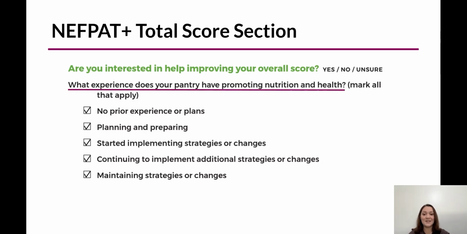Once you complete the section and the self-assessment questions, make sure you review the entire form one last time to make sure all of the sections are filled out correctly and the totals add up properly. When you're ready, you may submit the NEFPAT Plus. And that's how you fill out the NEFPAT Plus form. And we hope this video makes the process easier and more clear. Remember that the NEFPAT Plus is not intended to be perfect, but rather used as a way to determine areas of improvement and where the pantry can continue to grow.